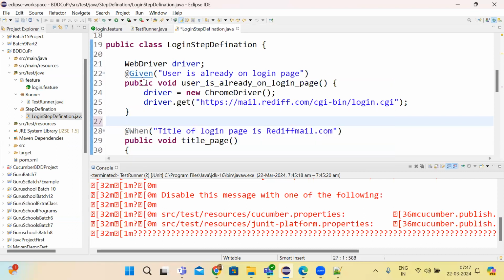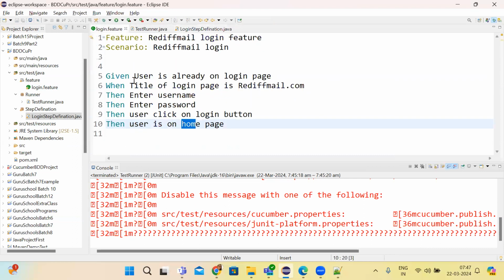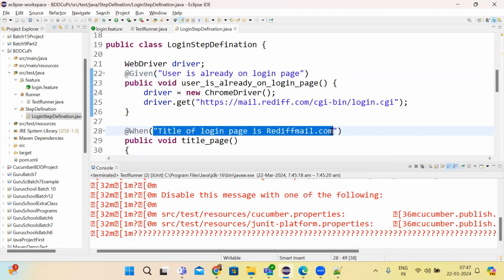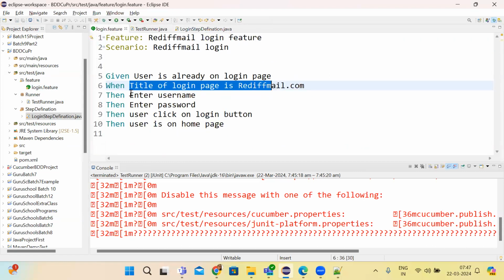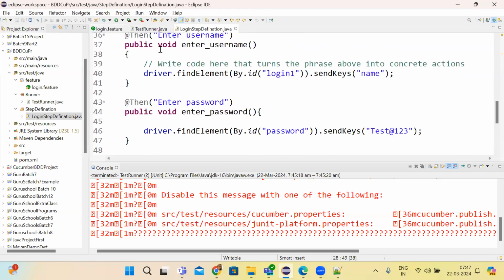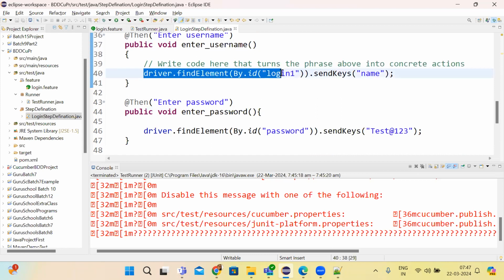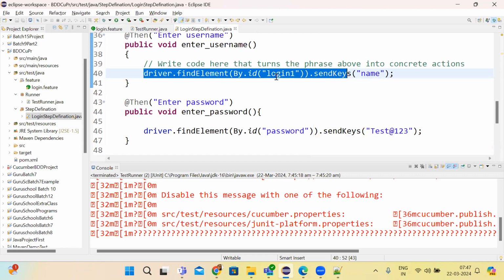So this is user is already on the login page, whatever you have written in your login feature. Title of login page: you have to write that the title of the login page is rediff.com. Same thing. Then enter username, enter password. Everything you have to write inside the method, and inside that you have to write driver.findElement(By.id(...)), whatever ID you have created there. This you already know, right?